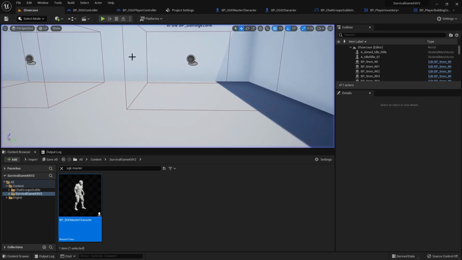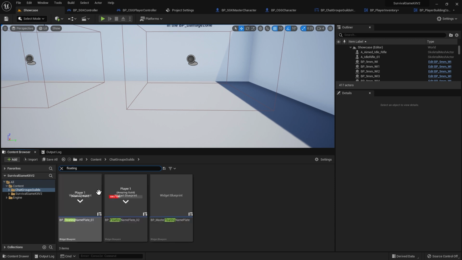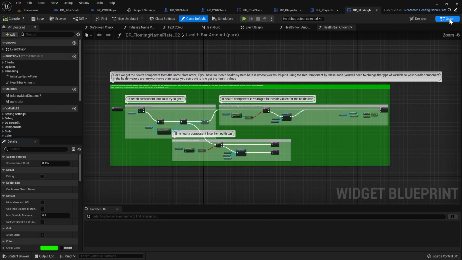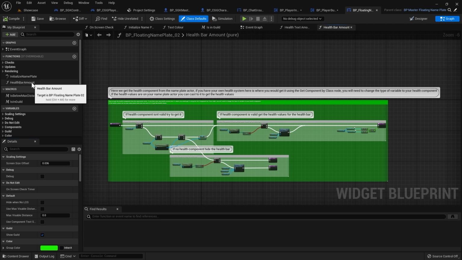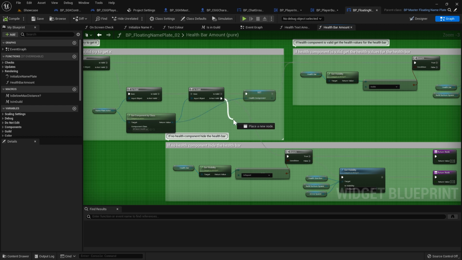So we're going to exit out of player and editor, go to groups, chats, guilds, and we're going to search for floating. And we want the floating nameplate too. We'll open that up. Then go to the graph view. We're going to start by going to the health bar amount here. And we are going to drag out from is not valid.